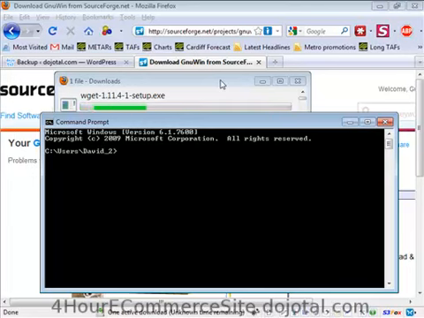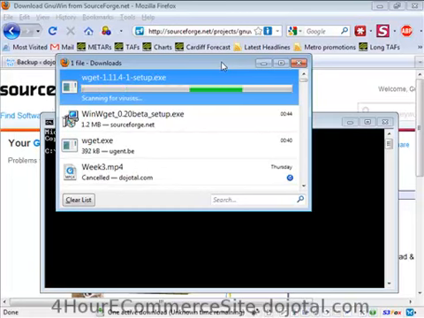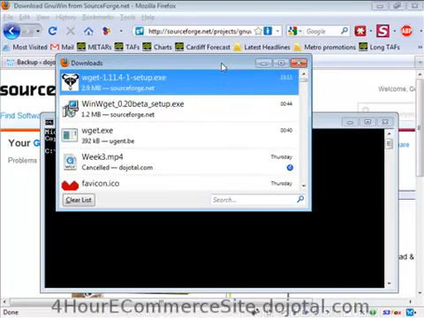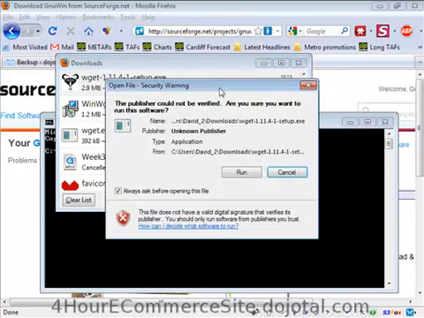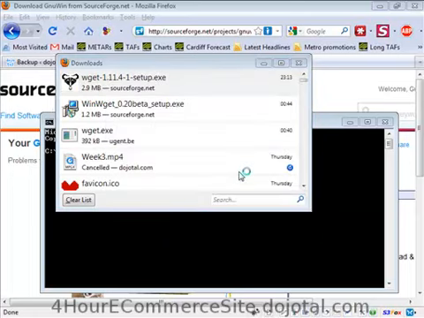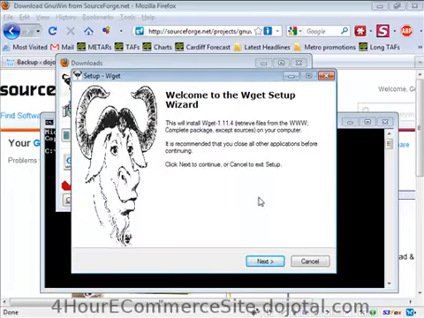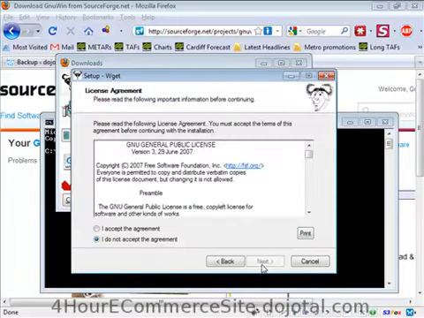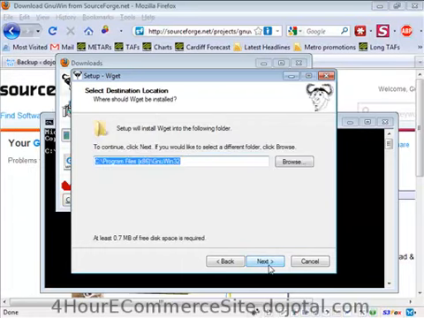And the virus checking should proceed. I don't think I've ever had Firefox tell me there was a virus, but I suppose it's good to have the check. Right, so we get this, and we just follow through the installation, accept the agreement. This is a free program under the GNU General Public License, so you're free to use it and distribute it as you see fit.